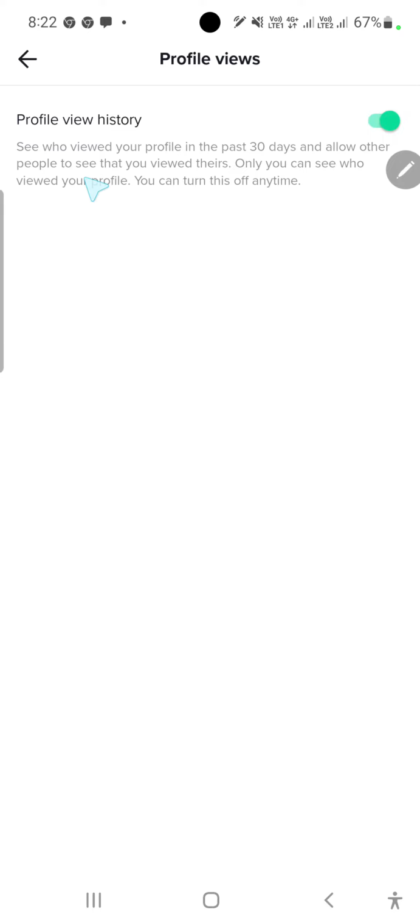Now you will be able to see who viewed your profile in the past 30 days and allow other people to see that you viewed theirs. Only you can see who viewed your profile and you can turn this off anytime. That is, you need to ensure this sign.